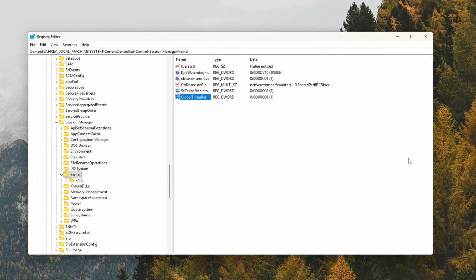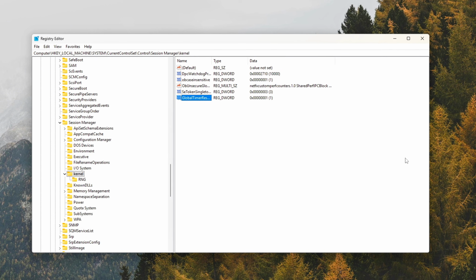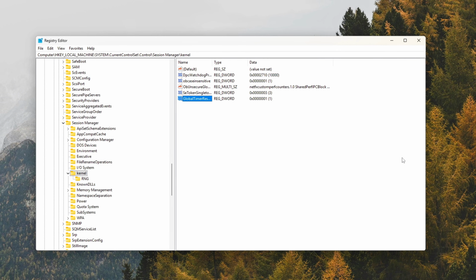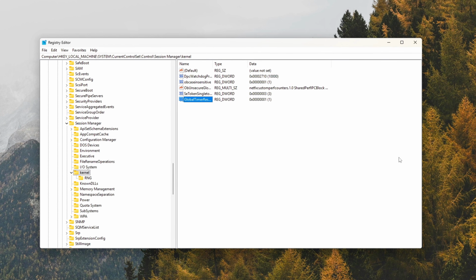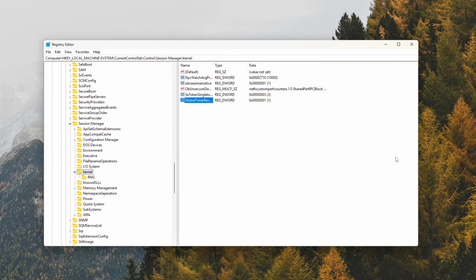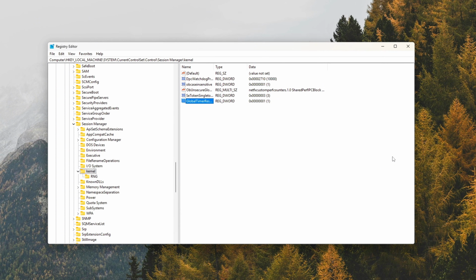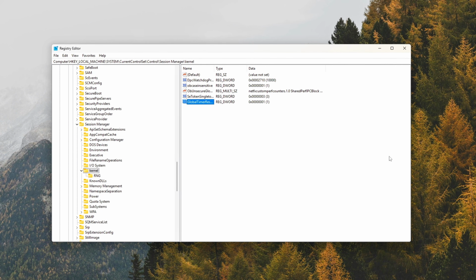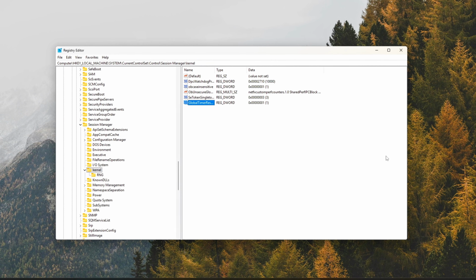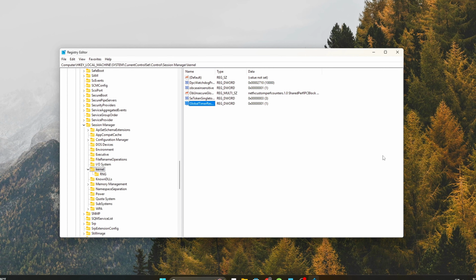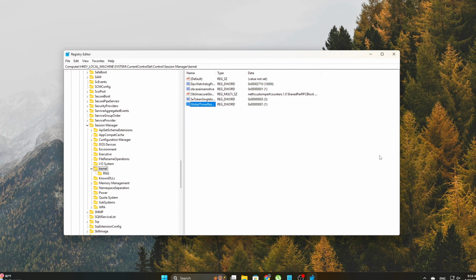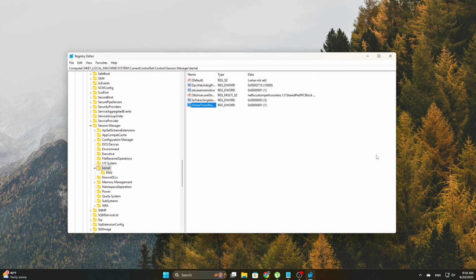What this does is, setting the GlobalTimerResolutionRequests value to 1 forces Windows to respect consistent timer requests, ensuring that the timer resolution doesn't fluctuate between ACPI and HPET, especially under heavy load. This prevents sudden shifts in timing that could cause latency spikes or frame stuttering.